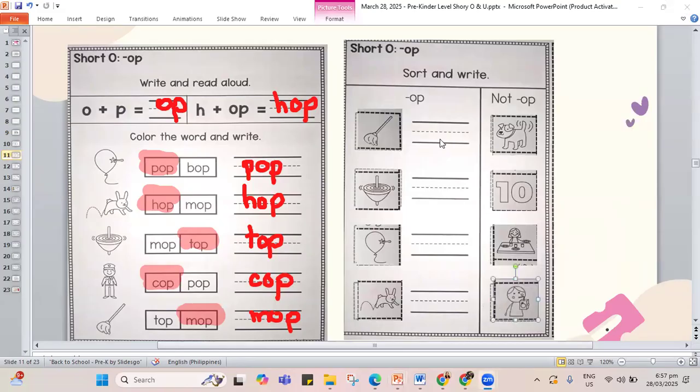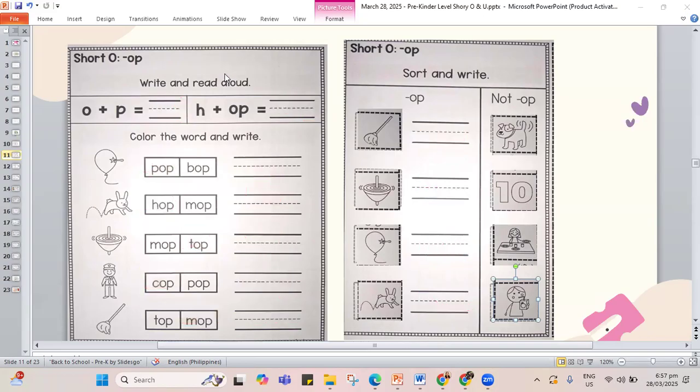So let's write. This time, where are the words? We get to fill it in the space. Mop, M, O, and letter P, mop. T, O, and letter P, top. P, O, and the letter P, pop. H, O, and the letter P, hop. So those are the words that you need to do for op words. Let's erase the writings, but if you're not yet done, pause the video, play it again once you are done.